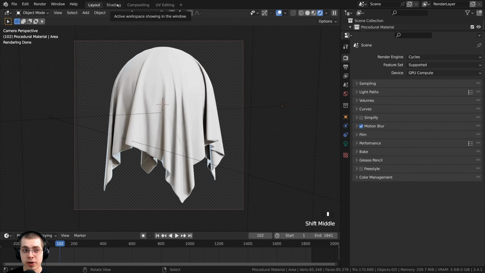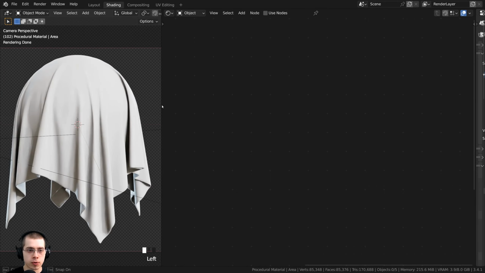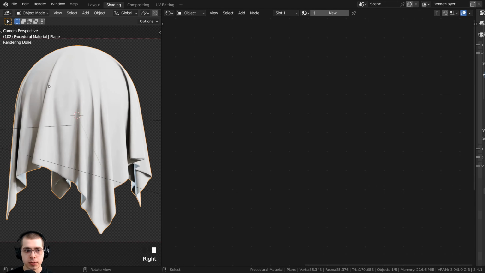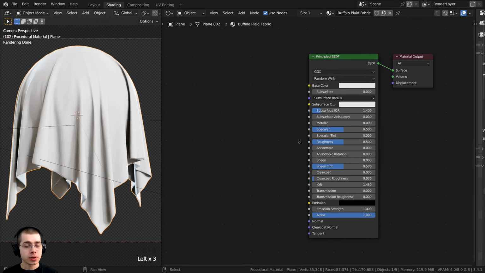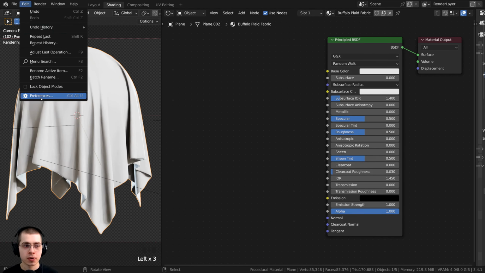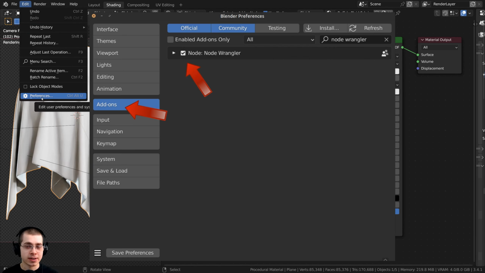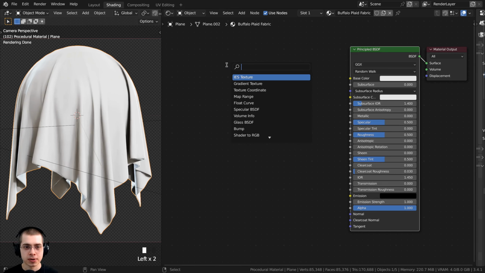So we can now go right over here to the shading workspace. So in the shading workspace, I have the 3D viewport right over here in the rendered mode, and I'm just going to select this object here, and then over in the shader editor I can click on new to add a new material. And then I will also be using the Node Wrangler add-on to preview the different nodes. So if you don't have the Node Wrangler enabled, you can go to edit and go to the preferences, and then over there on the add-ons tab just search for Node Wrangler and checkmark the Node Wrangler add-on. So to start off, I'm going to press Shift A. Let's go here to the search, and I'm going to add a wave texture.